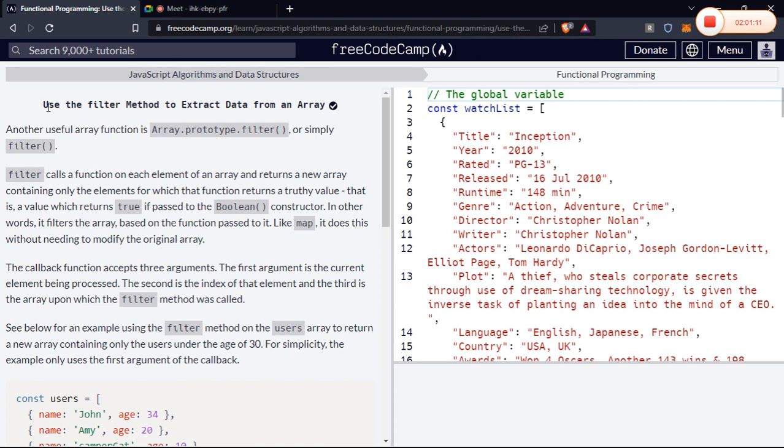Another useful array function is array.filter, or simply filter. Filter calls a function on each element of an array and returns a new array containing only the elements for which that function returns a truthy value. Please, this is the key thing here for filter. Whatever it is that filter returns must be true. When the comparison is done, it must be true. So that is a value which returns true if passed to the Boolean constructor.